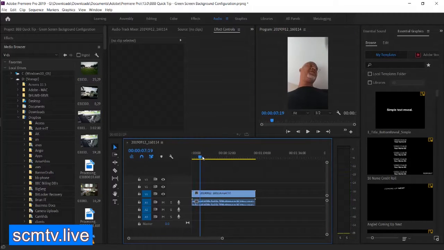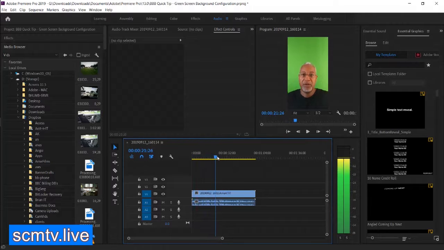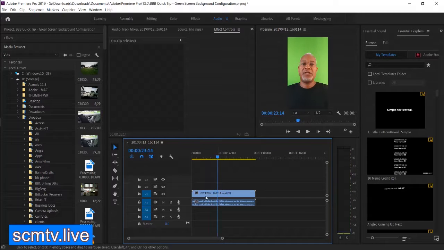So what I usually do is drag this over to this part right where it's gonna start, and then I take my cutting tool right here, the razor tool, and I put it right on the line, and then I cut it. Now you have two versions of this file.